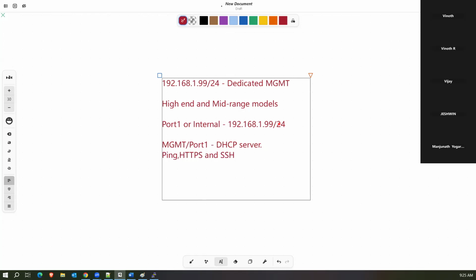And again, the default username will be admin, and the password will be blank. So you don't have to enter any password, but once you log in, the firewall will prompt you to reset your password. This is a mandatory step. Every firewall on the initial setup will prompt you to reset your password, so you have to do this operation when you initially log in.